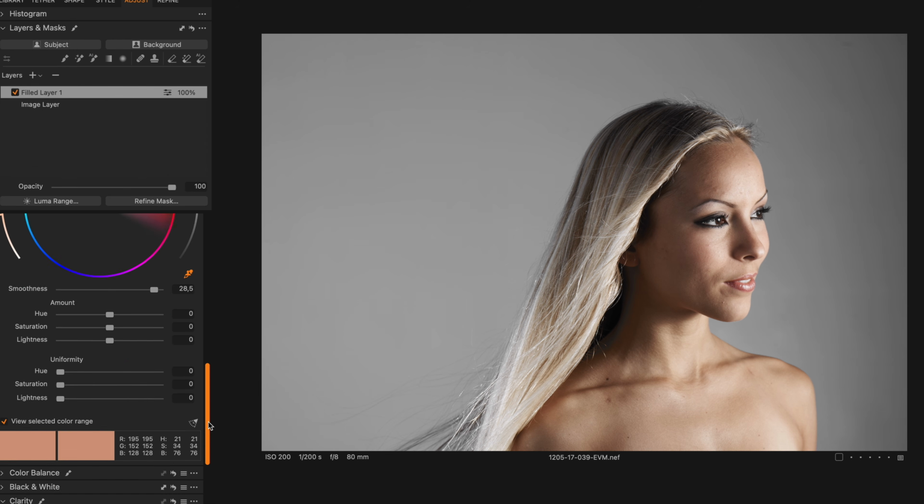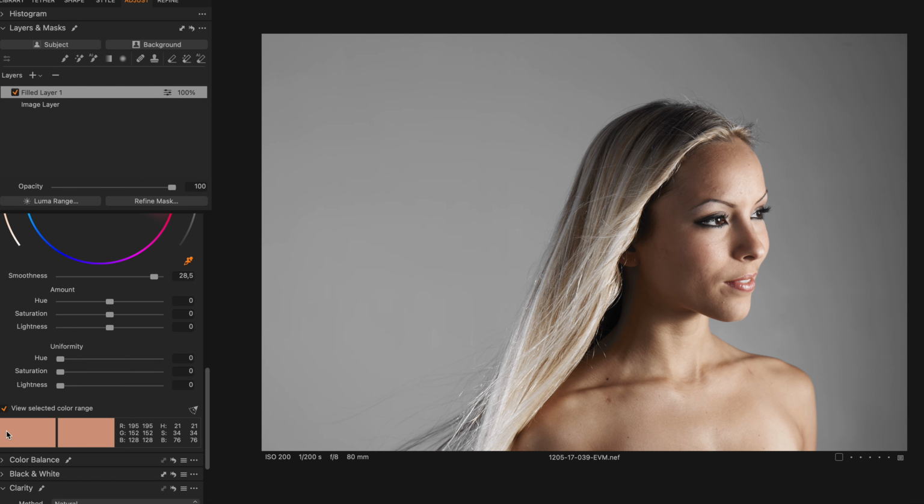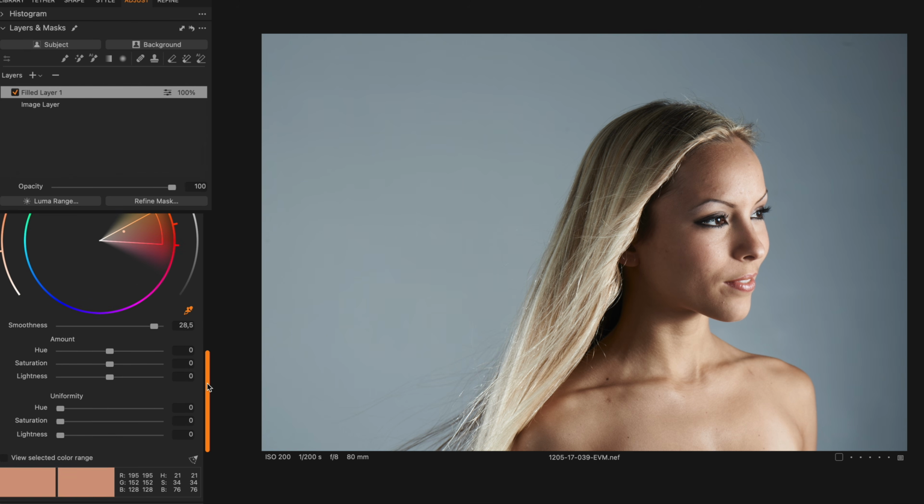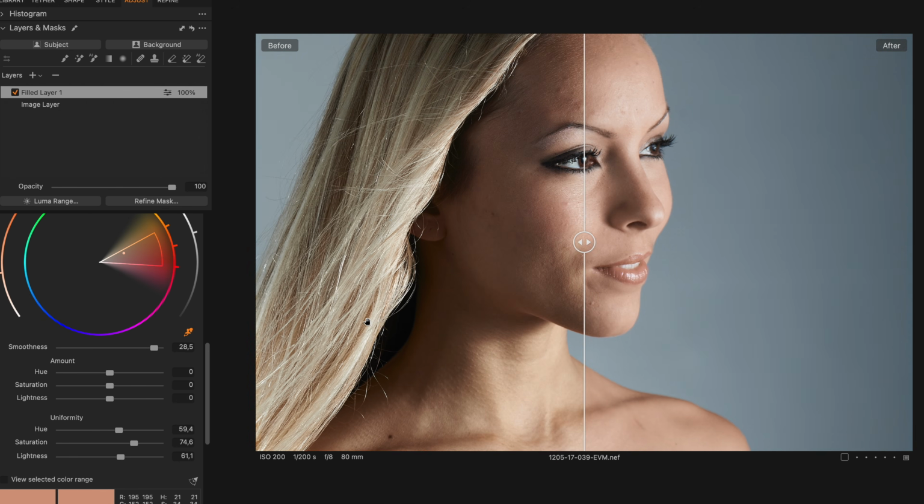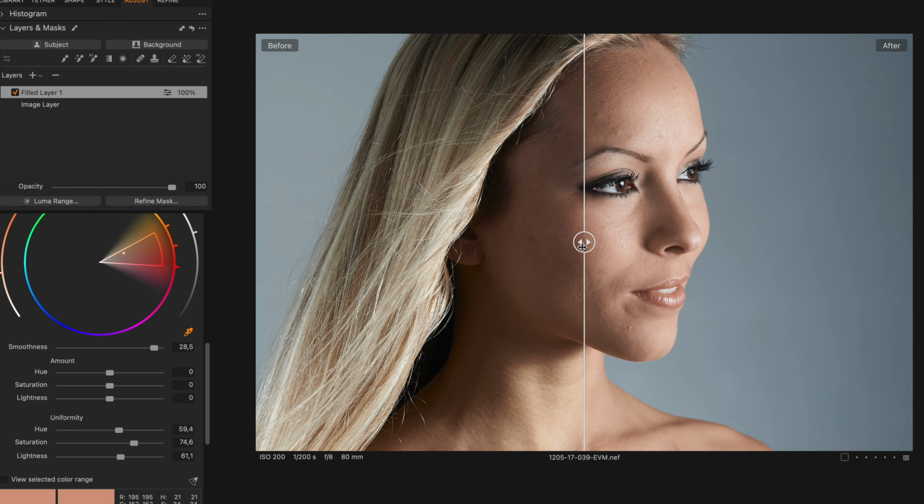Here's the important thing though. We're going to switch off view selected color range. What it's now going to do is we've got this uniformity slider. If we pull those over, you will see how her skin suddenly becomes more uniform throughout. So any changes, for instance, on the cheek over here, and I'm going to quickly choose a before and after tone so we can do that, and we're going to zoom in. I will zoom into that.